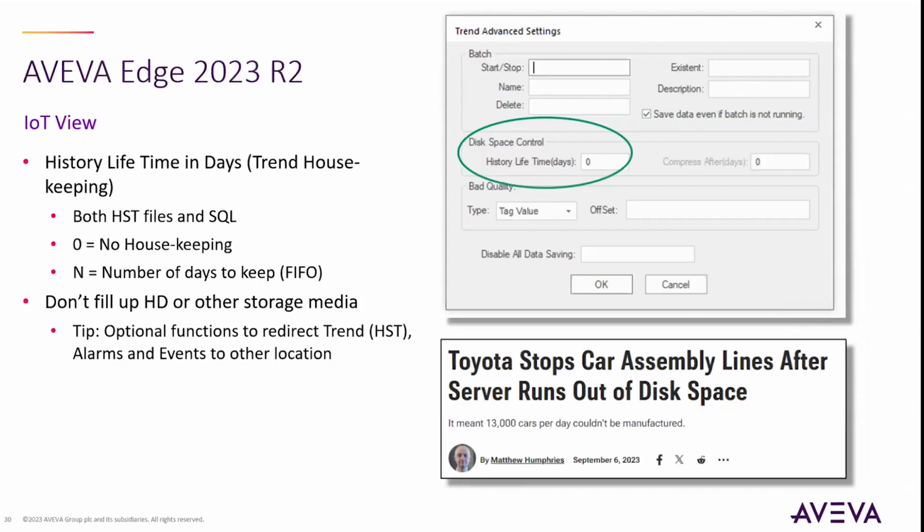Edge has had this history lifetime feature in the Windows offer for many years, and it's now been added to the IoT view, which is the Linux offer. This is really just a way to help with housekeeping trend log files. If it's set to 0, everything will be kept. If it's set to 7, for example, then it will get rid of 8-day-old data at midnight on the 7th day. So it's only going to keep 7 days' worth of data, and the first one in is the first one out.